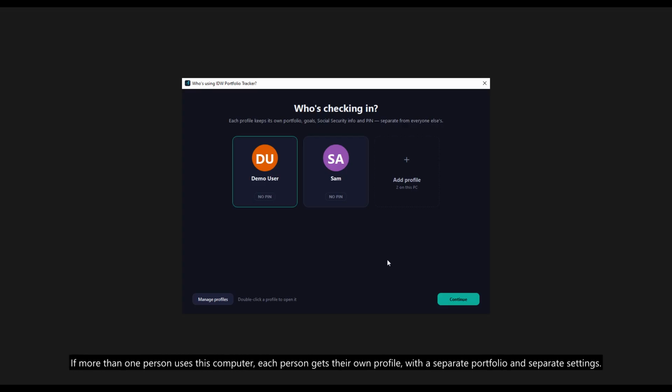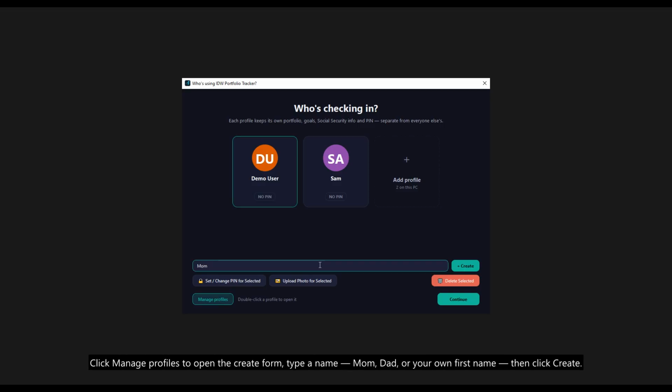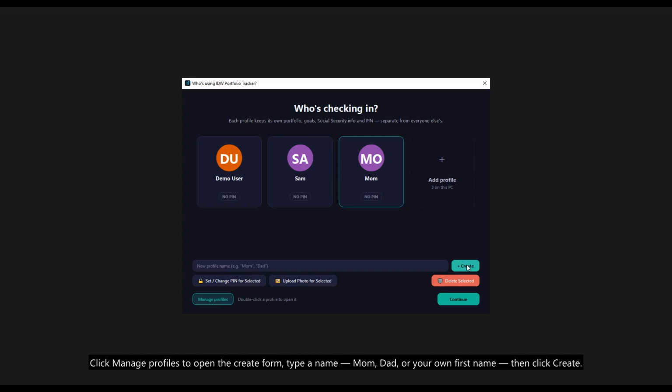If more than one person uses this computer, each person gets their own profile, with a separate portfolio and separate settings. Click Manage Profiles to open the Create form. Type a name: Mom, Dad, or your own first name. Then click Create. Your profile name shows on every screen, and it decides which portfolio the app opens.